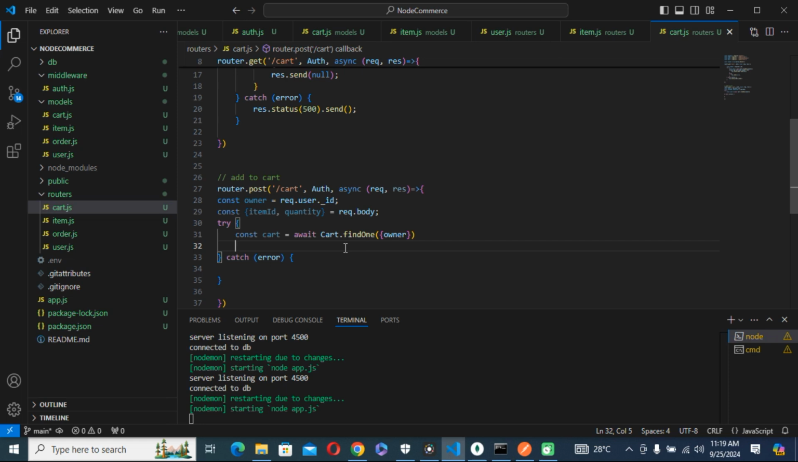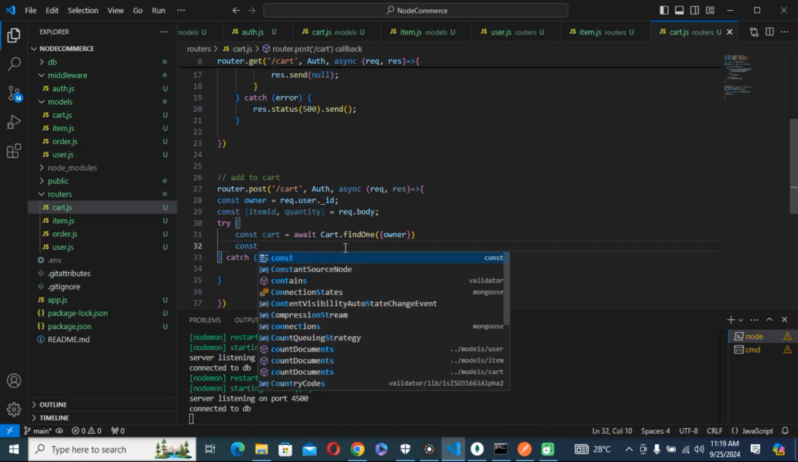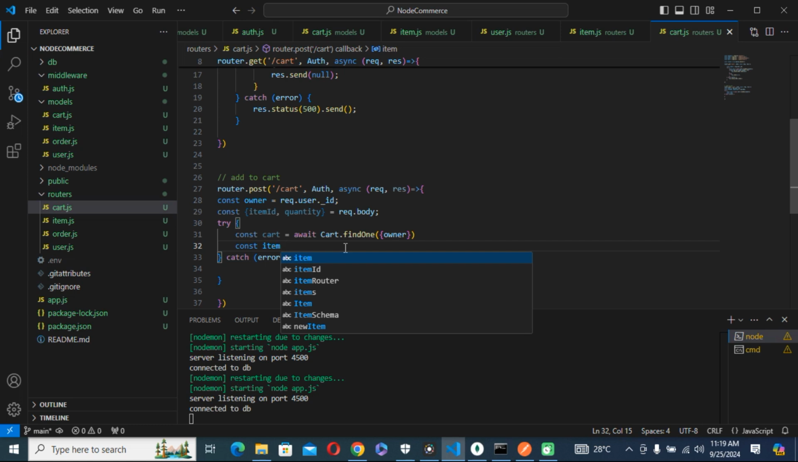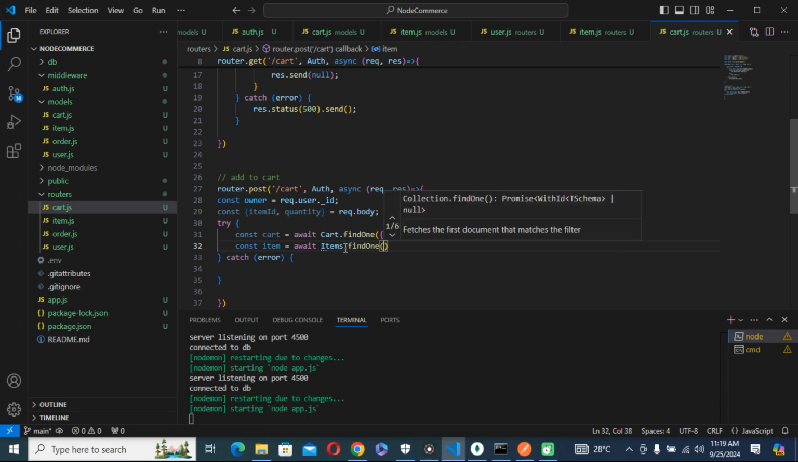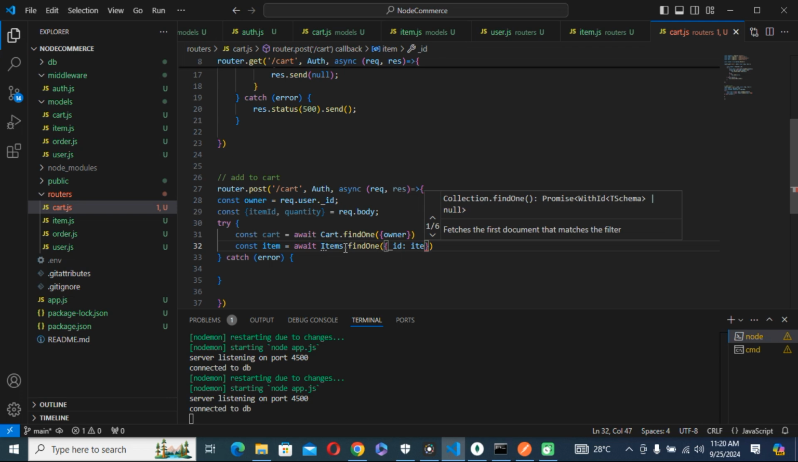Then find the item, constant item is equal to await item dot find one by the ID of the user, and then by item ID.